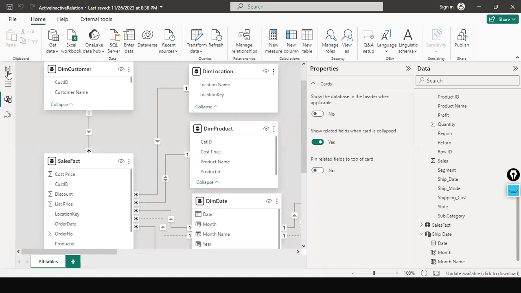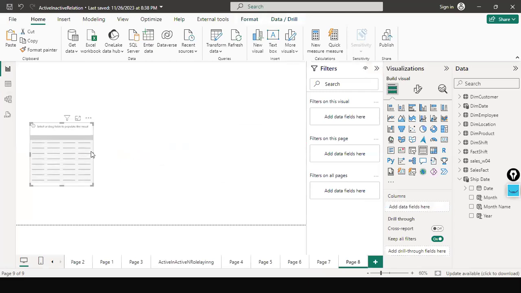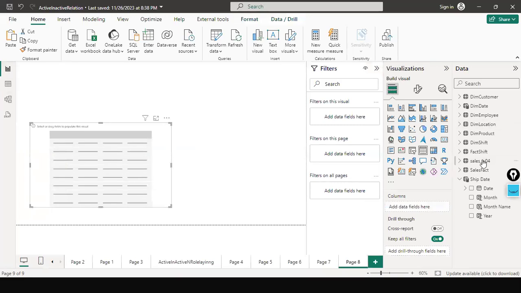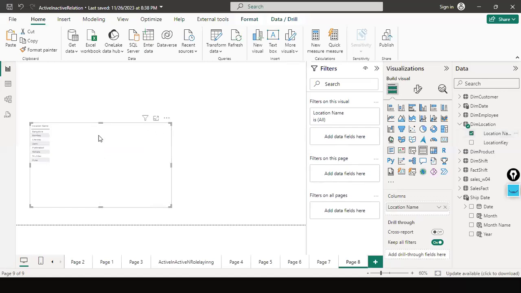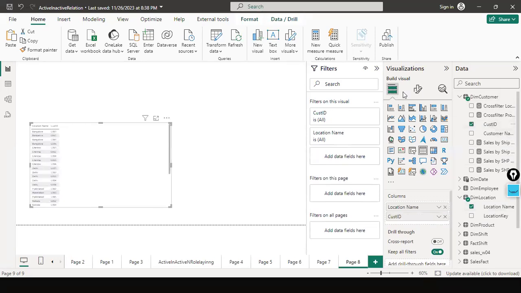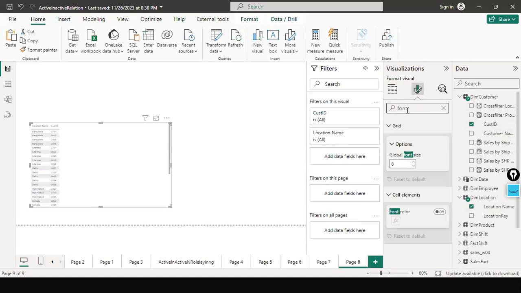Okay, how can I do that? For example, I just go here and I click on the table visual. I just resize it. What I will do is I'll just go to the location dimension because he wants me to display the location name first. And then next one is he wants me to display the total number of customers purchased. So what I do is I just drag and drop the customer ID. I just go to the format pane and then I will increase the font size so that all of you can see it very clearly. I just make it 13.